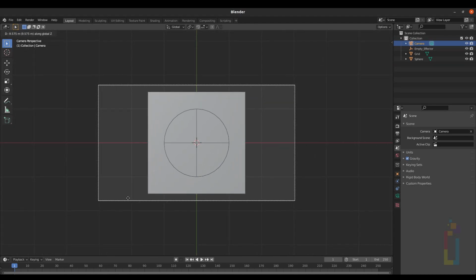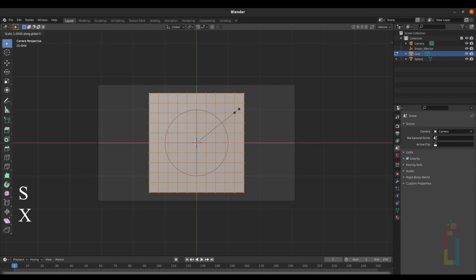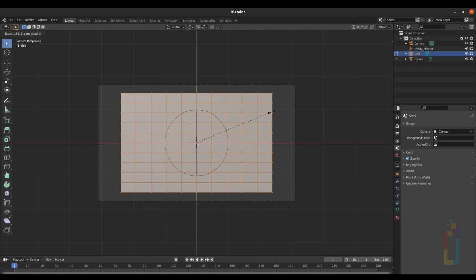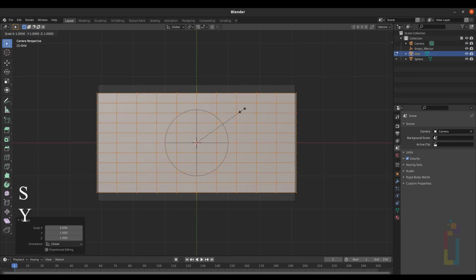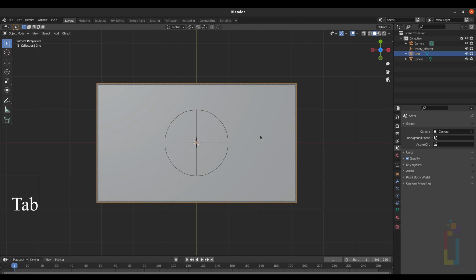Around there. Next, select the grid, press Tab to go to Edit Mode, then press S X to make the grid a bit bigger than the camera. Now press S Y to make it bigger in Y-axis. Tab to go back to Object Mode.